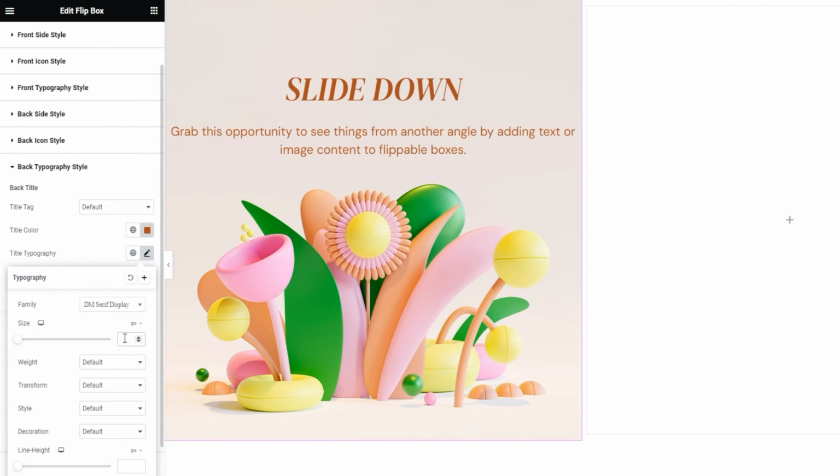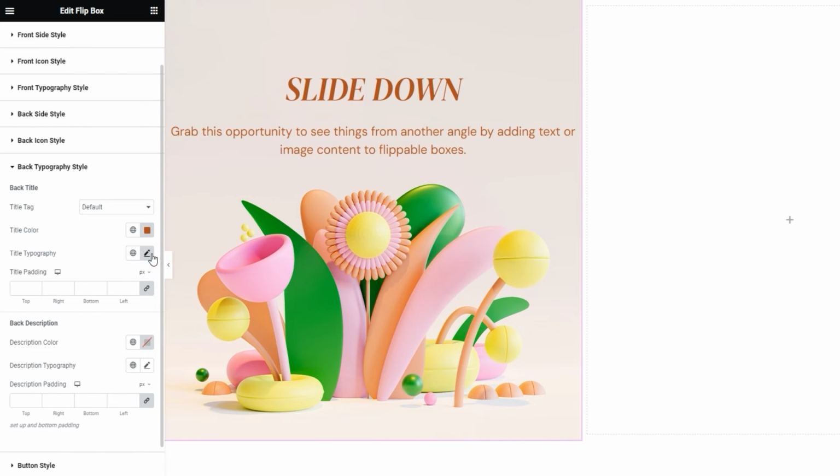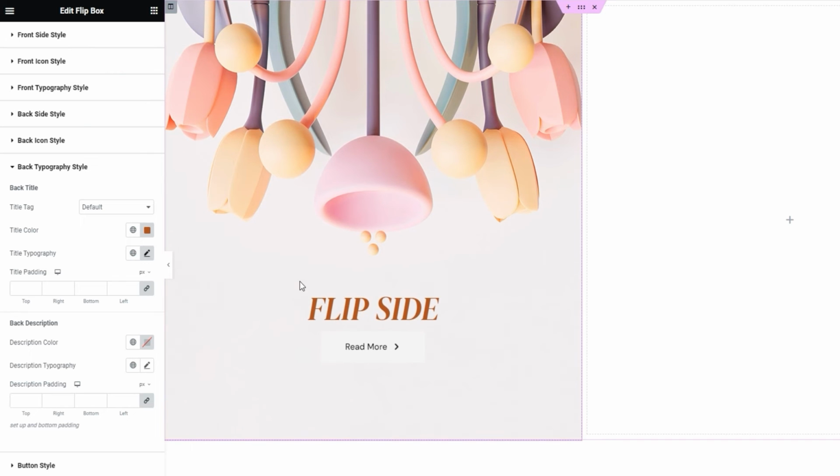Then I'll increase the size to 60 pixels. After that, I'll transform the title to uppercase and switch the style to italic. And that's it for the typography changes I wanted to make to my back title. Let's make sure it's all there. Yes, perfect.